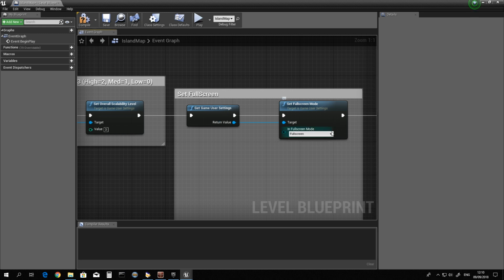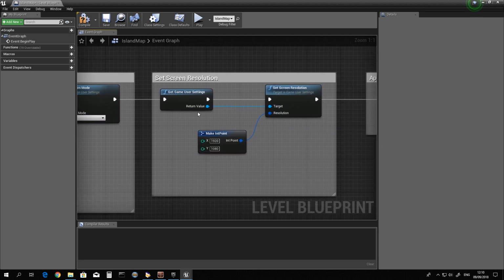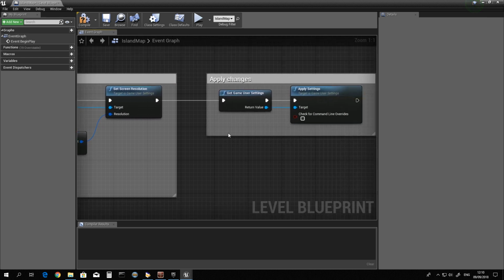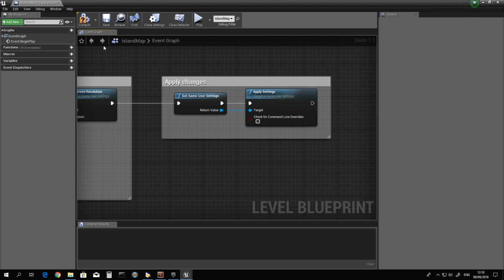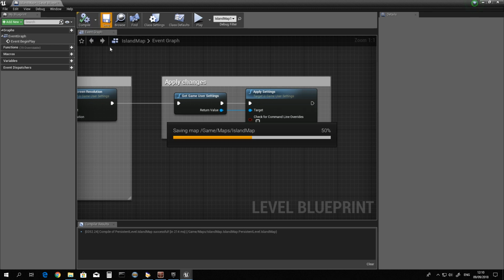Again, game user settings, set full screen mode, you right click here for full screen. Again, you set your screen resolution, so I'm using here the values for full HD, and you will apply the settings. That's all you need to know. You come here, save.